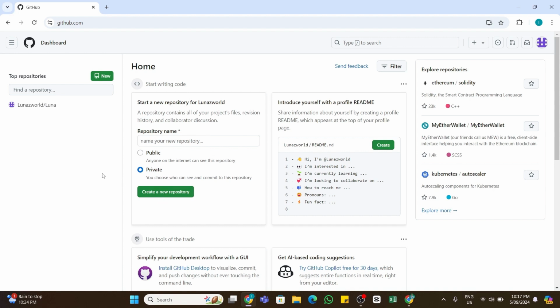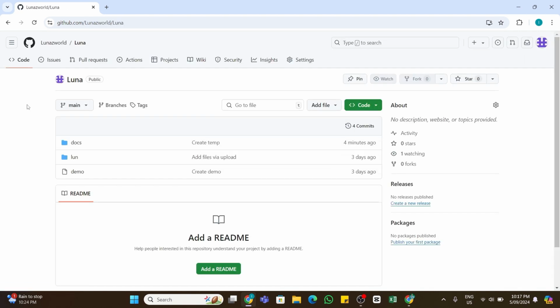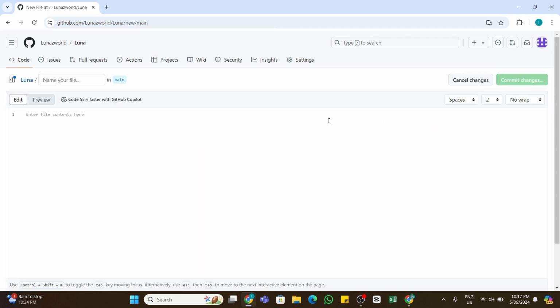I have already created one, so I'm going to click on this repository that I have already created. Once you click on it, you will reach inside it and here you will be able to see this add file option. Click on this add file and from this drop down select create new file. Once doing that, you will be taken to this page.